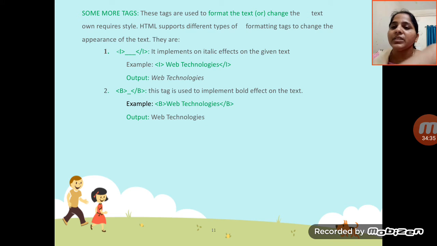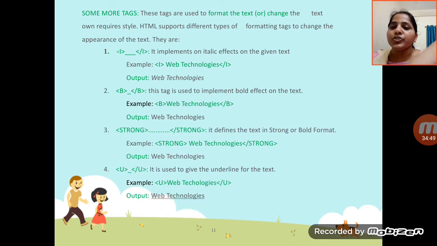The second one is the b tag, which is used to implement bold. Whenever we want to make the text bold, it shows the effect on the text. That is the example, and the output will be there. The next one is strong. It defines the text to be in bold format. For example, I will take strong, and the output will be there.